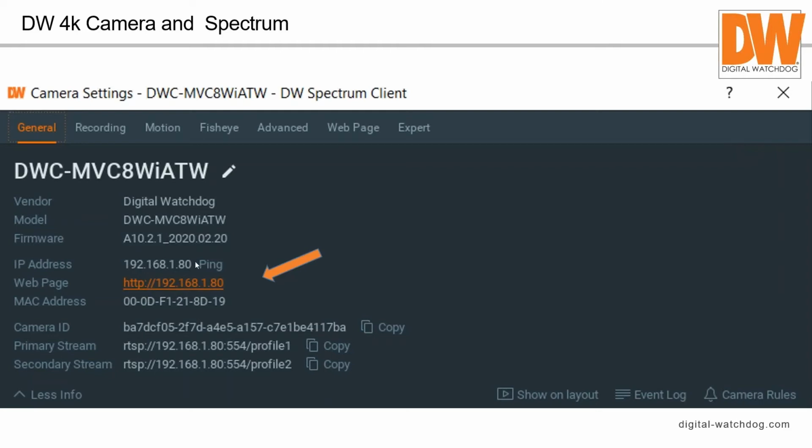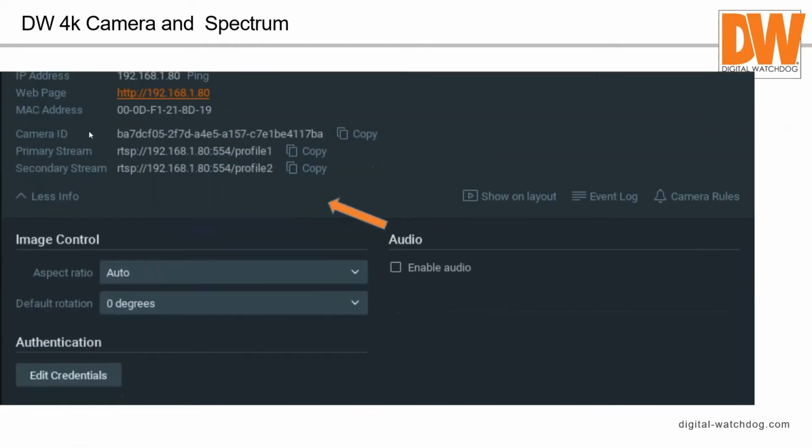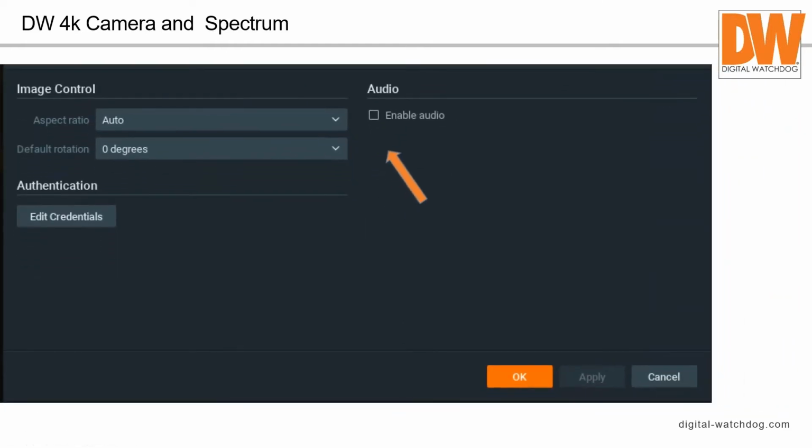So go in and also see the firmware number. Make sure you have the latest firmware in the camera. Beneath that, there's a little page that allows you to enable the audio on the camera, which will at least enable audio recording. Your aspect ratio, so whether you want to match it 4:3 or 16:9. Edit the credentials if you need to, and even rotate the image of the camera.